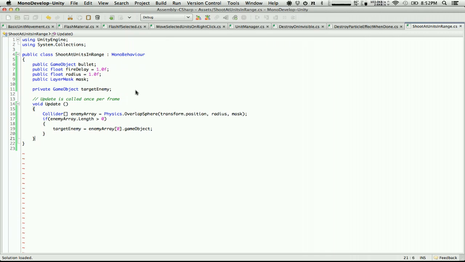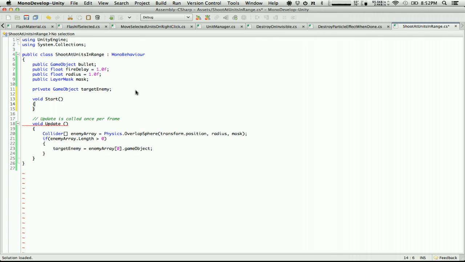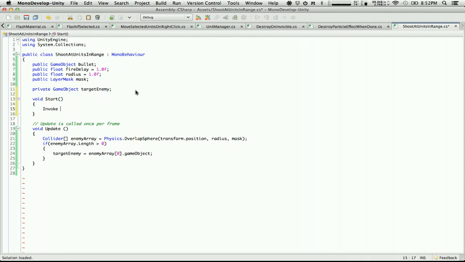So what we're going to do is, in the start function, which I deleted for no real good reason, we're going to do our standard thing that we usually do for shooting. So we're going to do invoke shoot. Alright, so void shoot.